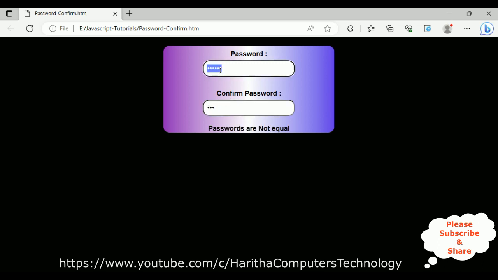That's it. In this video tutorial, I have explained how to check whether password and confirm password are equal or not using JavaScript.